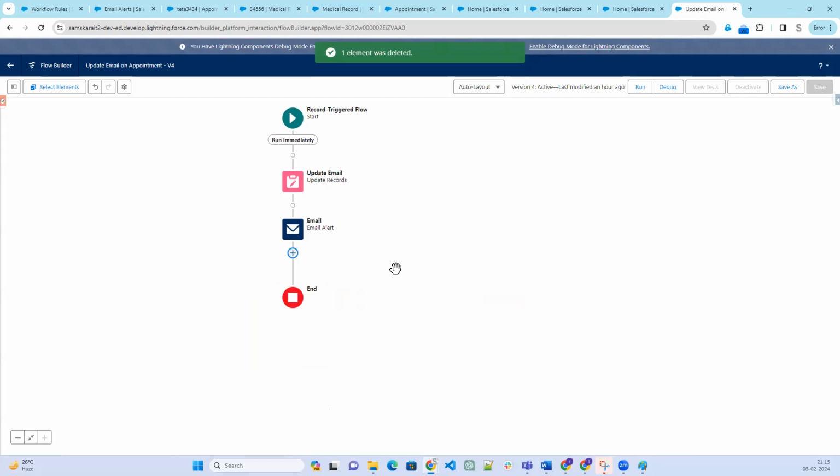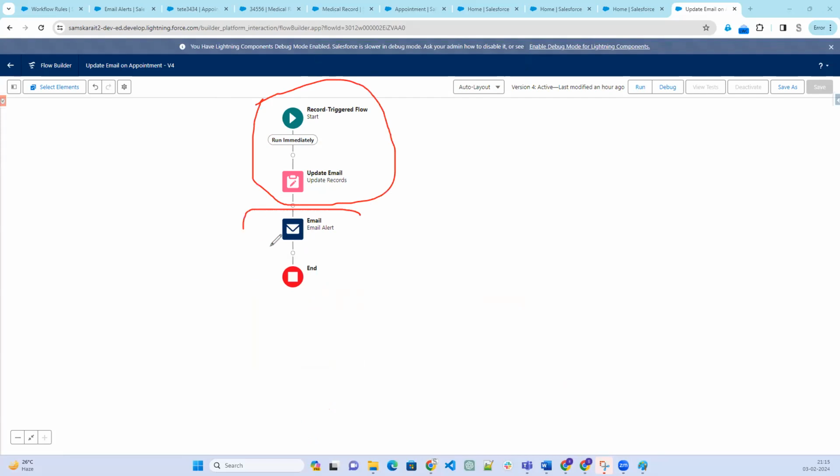So you can delete this. Now this can be available. So directly we are sending the email. So this is what we can do. Or else, if you do not want to do it in this scenario, now use the flow just to update the fields. And this part you can go for workflows.